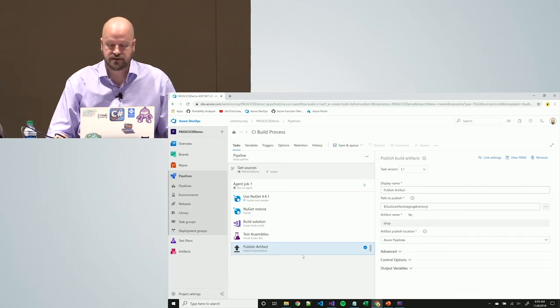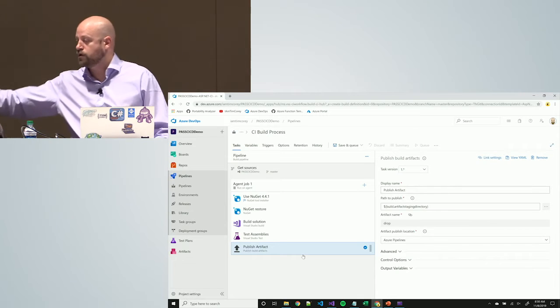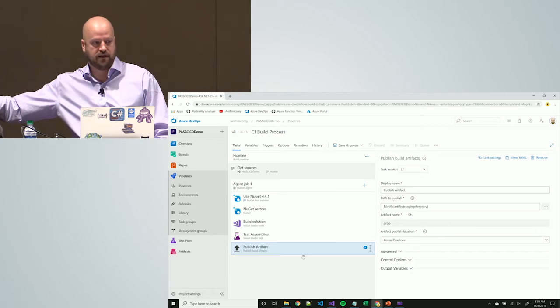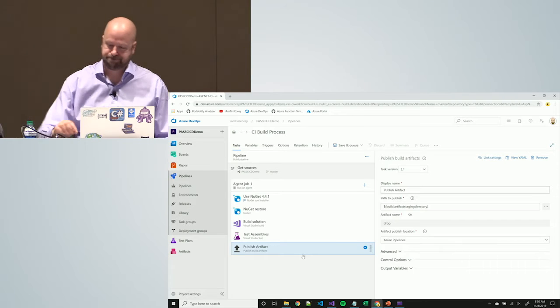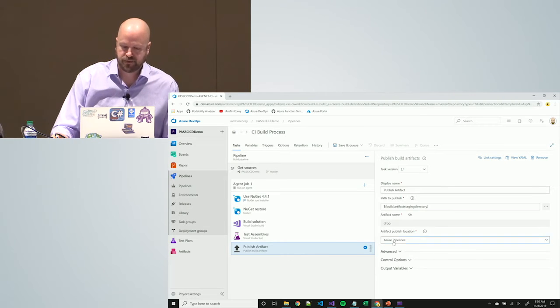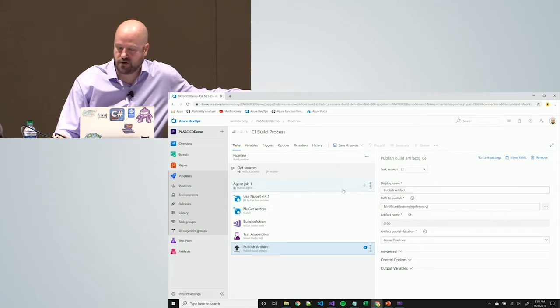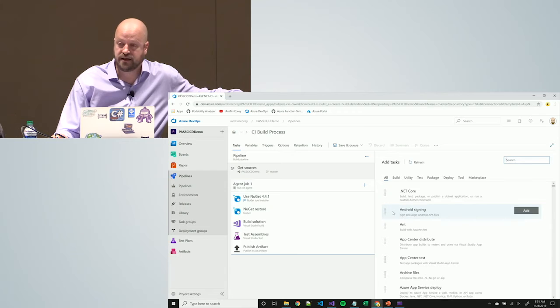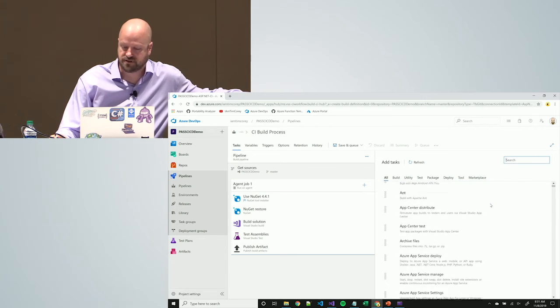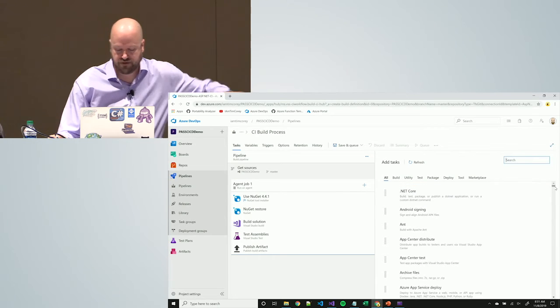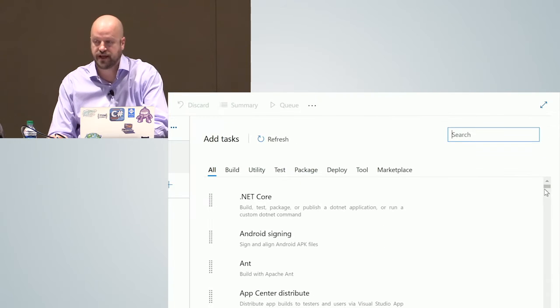Final step is to publish the artifact. This is where we're going to create that drop file, that drop zip file. Okay? Now these are all standard, but you may say, what if I have more tasks I want to do in here? No problem. Under agent job, you can hit the little plus icon and get a ton of different options.